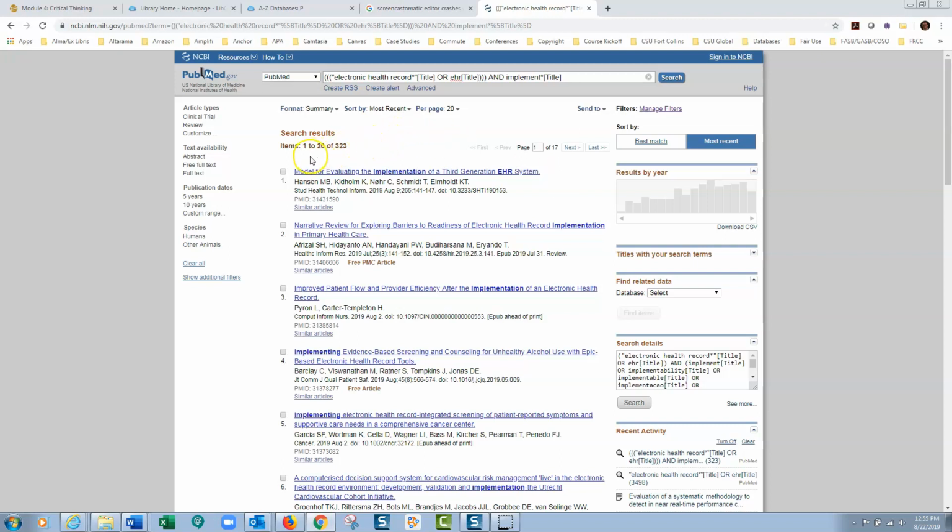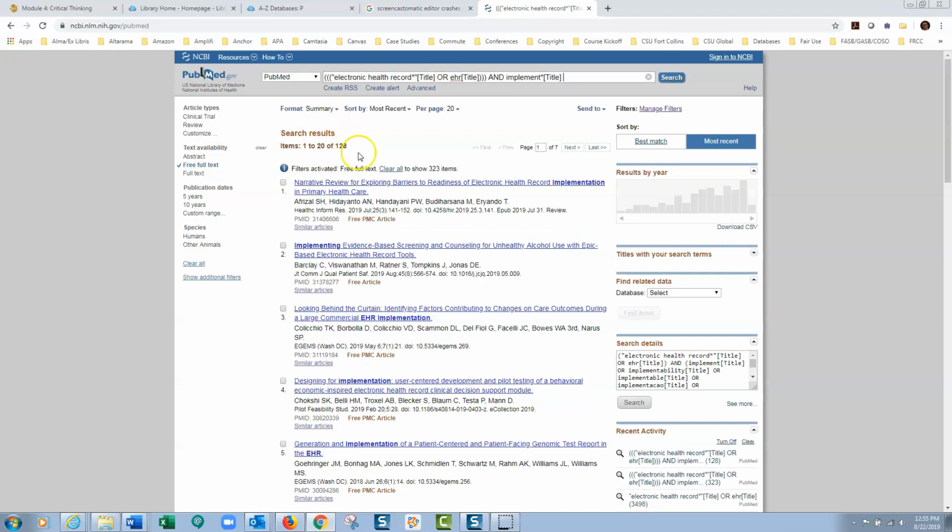323. So first thing I'm going to do, this is the magic button right here. Click free full text. I only want to look at the ones I can get to for free. Click that. Now we're down to 128. Less articles, but I really don't want to waste my time with ones that aren't actually going to be free to me to access.